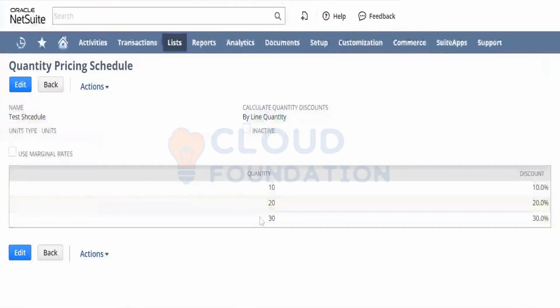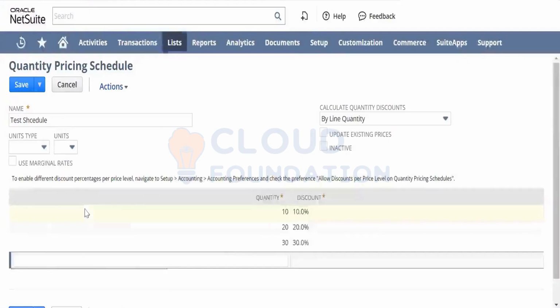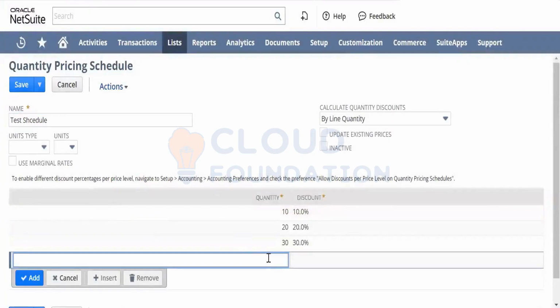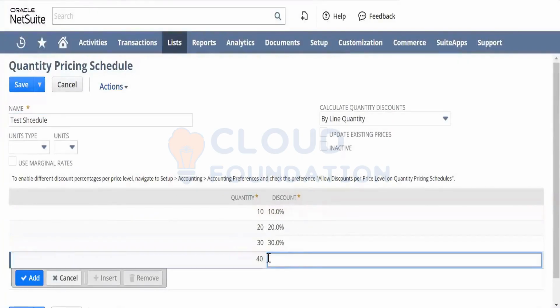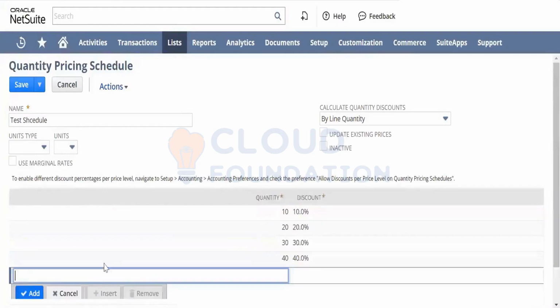So what I'm saying is, if it is a 10 quantity, then it's got to be 10%. If it is 20 quantity, it's got to be 20%. 30 quantity, and so on and so forth. I can also edit this and define it myself, 40% for 40 quantity. I want it as a 40% discount just as a test.